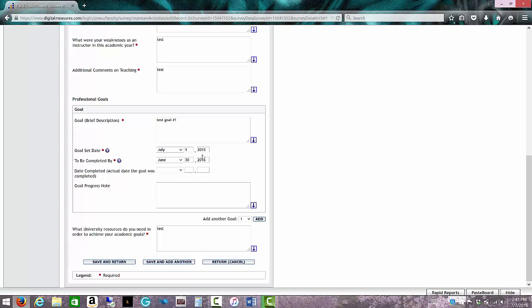The date that you set that goal, if this is a previously entered goal, should probably be left the same, but the completed by date might need to be adjusted. Perhaps this goal you set last year and you thought you could accomplish it by this year, but extenuating circumstances occurred and you're going to have to set that date back. And so you can make any adjustments to the dates that you need to.